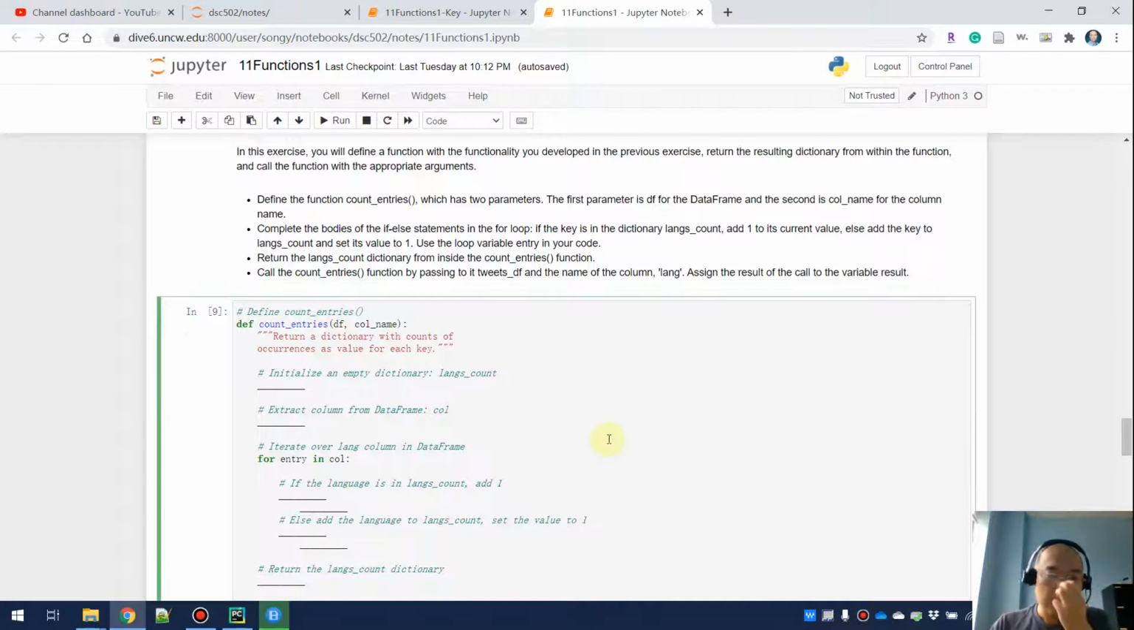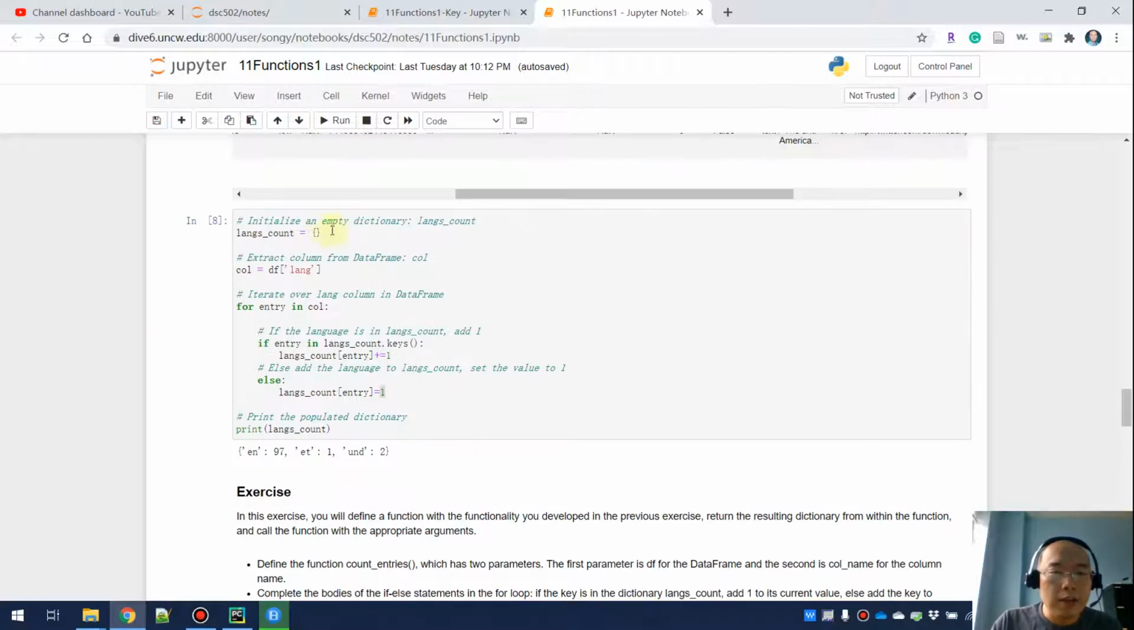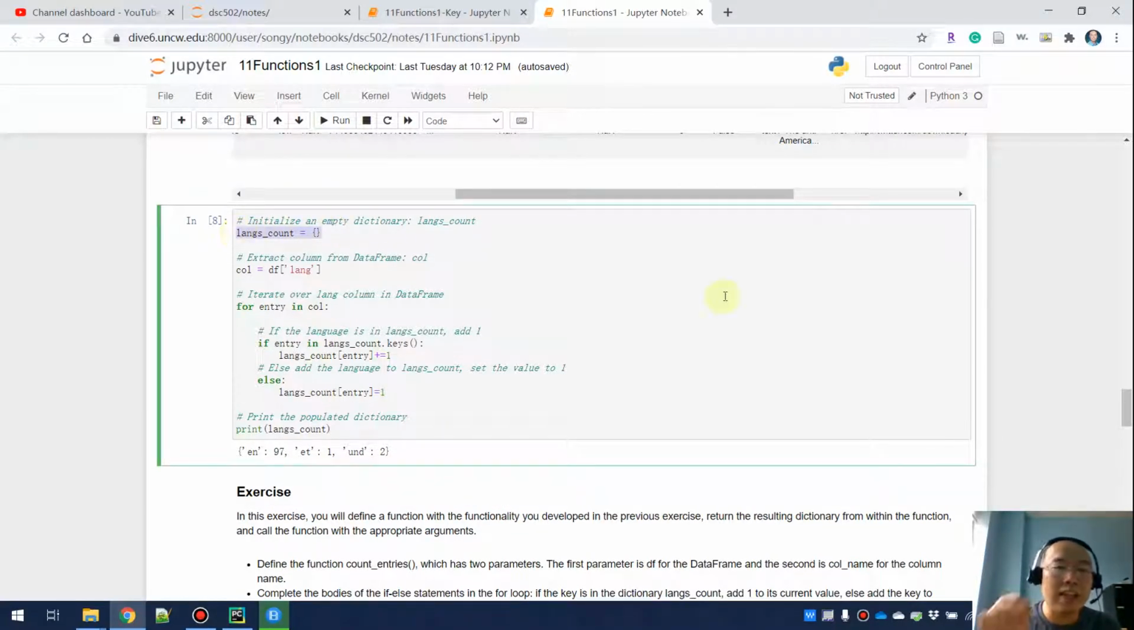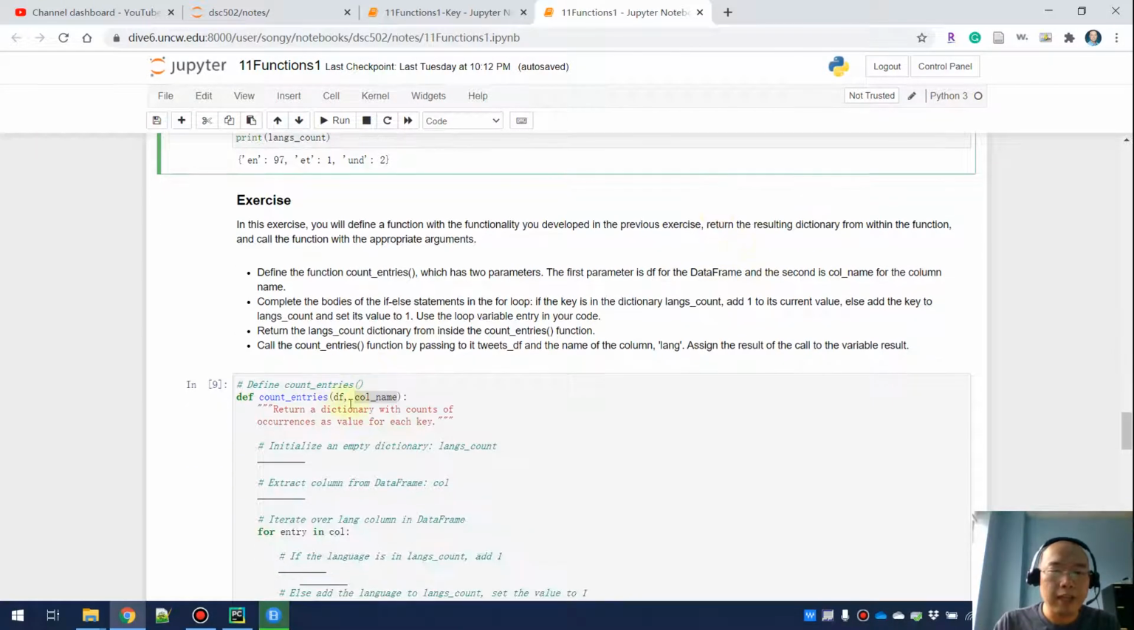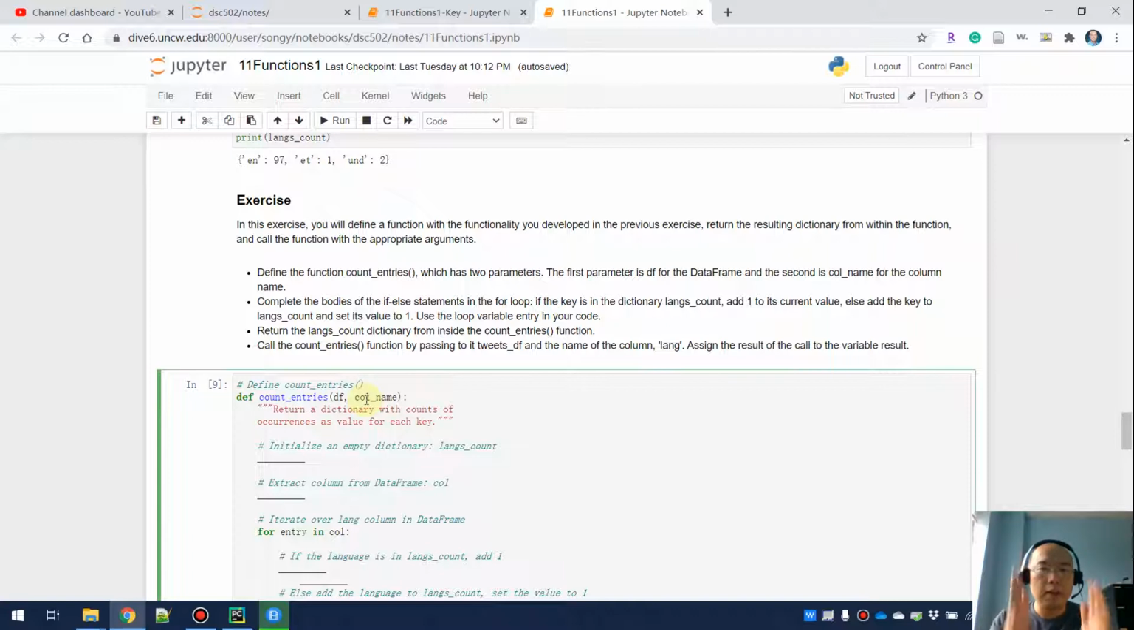So let's see the plan. We want to create a function called count entries, and it takes two parameters: one is a data frame and the other is a column name. In this process we do the same thing. However, remember we created a dictionary called lang counts. This variable name suggests that we are counting languages, but that's not true anymore, so you want to pick another variable name. But again, the plan is the same: we take a data frame and a specific column name, and return the value counts in that column.